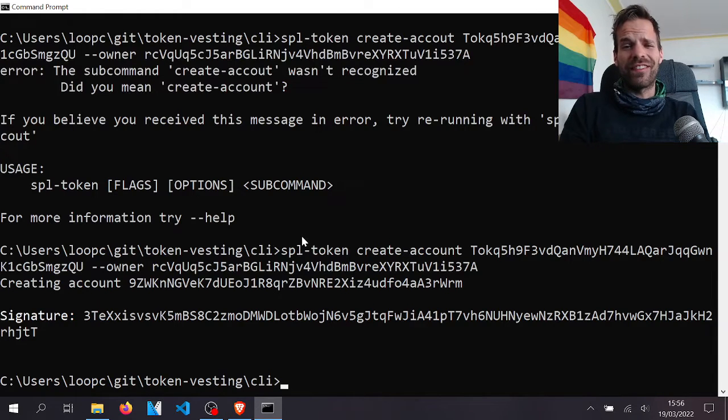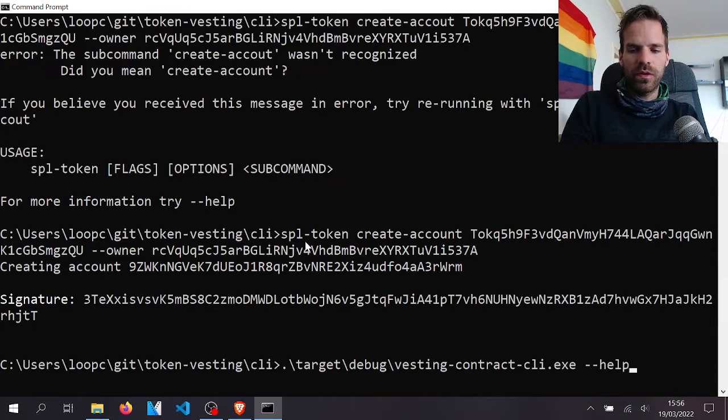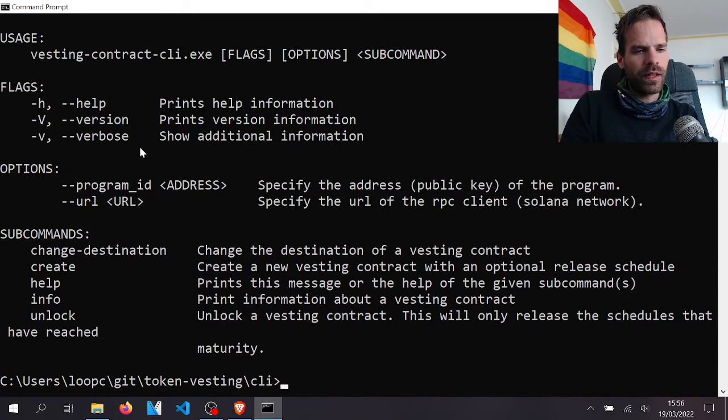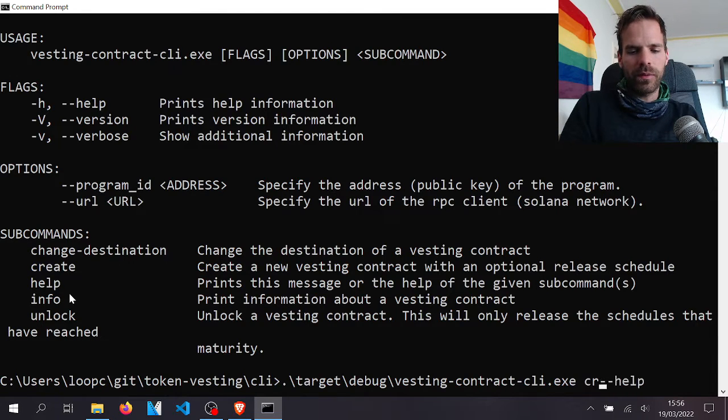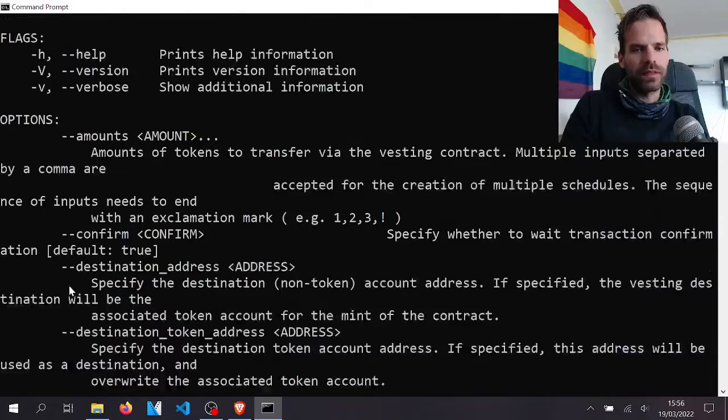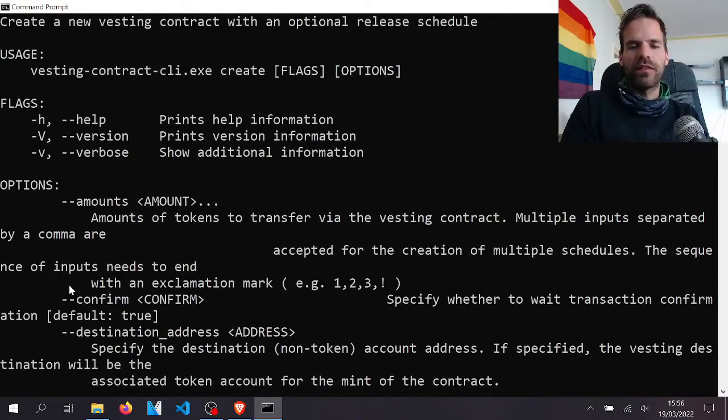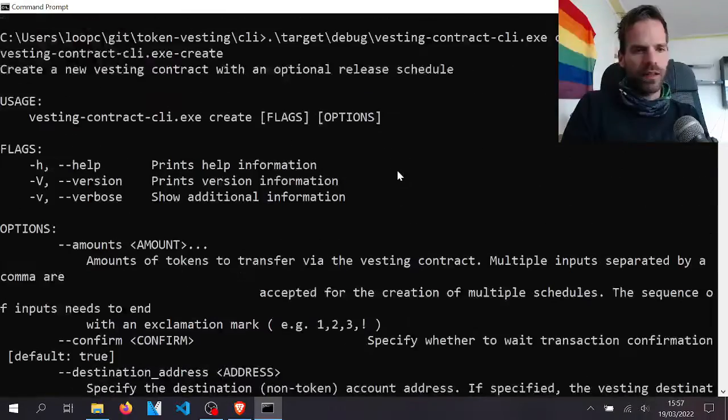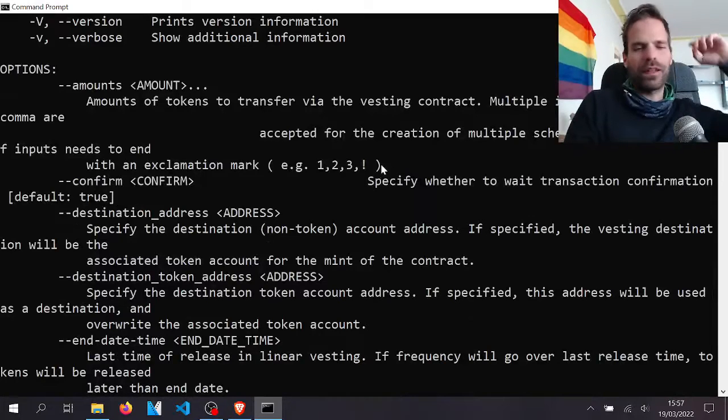So vesting, it's interesting. Let's get started with the actual vesting. So let's display help here one more time. Print this message. Let's display help of create. Oh yeah, that is very, very well formatted. Anyhow, okay, let's get through it anyway. We'll find our way.